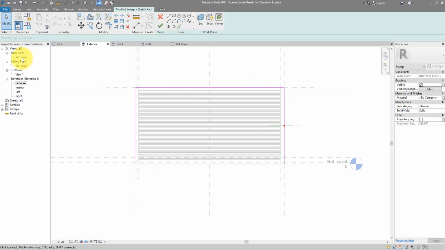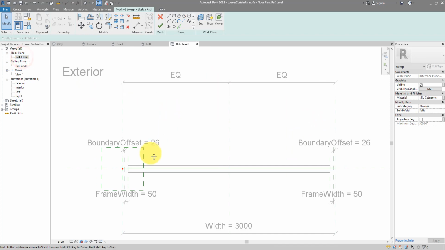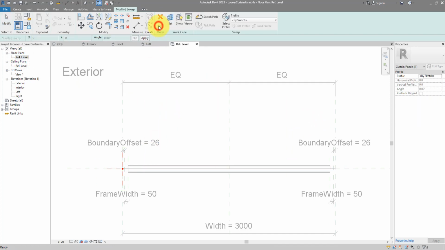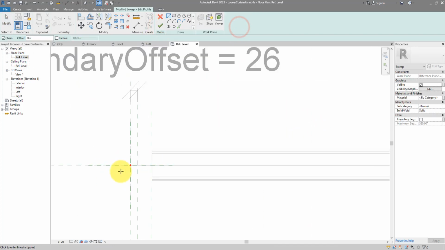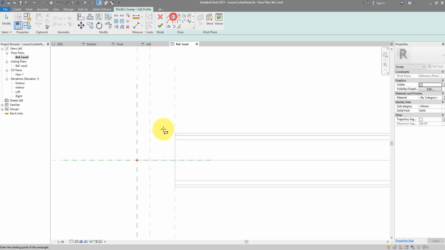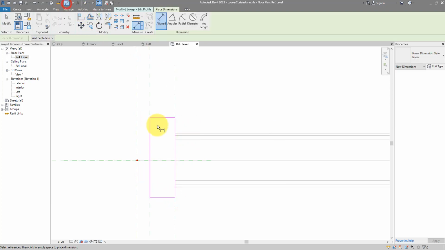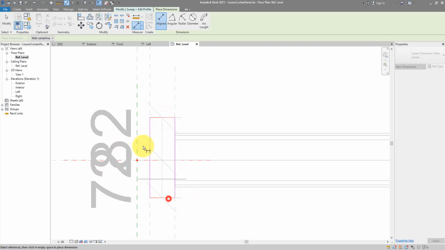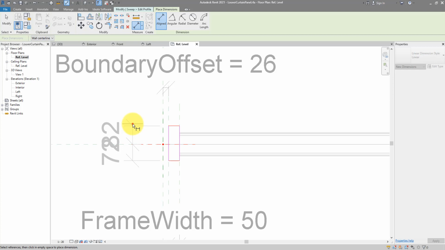And then switch to my reference level. Finish the sweep path now. I can now edit profile. And now you know what to do. We need to draw a profile for the frame, maybe like that. Again, make it as detailed as you like, but for now I'll just keep it as a simple rectangle, and I want to make sure it's centered along the reference plane.